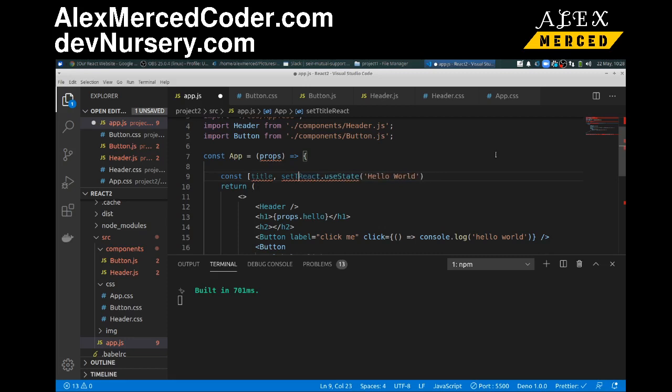Okay, it's always set, whatever the name of the variable is. That's just the convention, so that way we know which functions go with what. Okay, and then there we go. So we're saying title and setTitle equal the result of this function, because this function returns an array, and we are destructuring that array that comes out. So that way these have two variables.